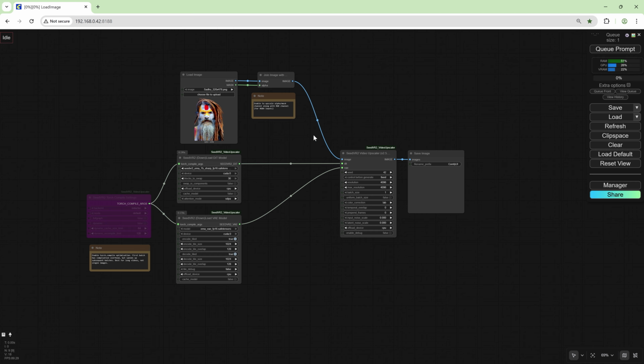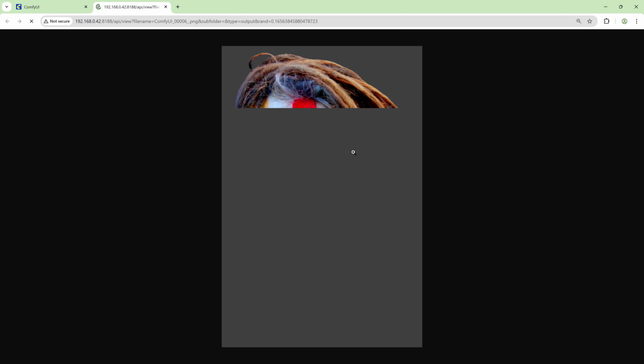I just run it. It's already got the image loaded from the assets folder, I guess, and it's going to upscale it. So that took 2 minutes 18 seconds for the first run, and it's upscaled this image to 4K.